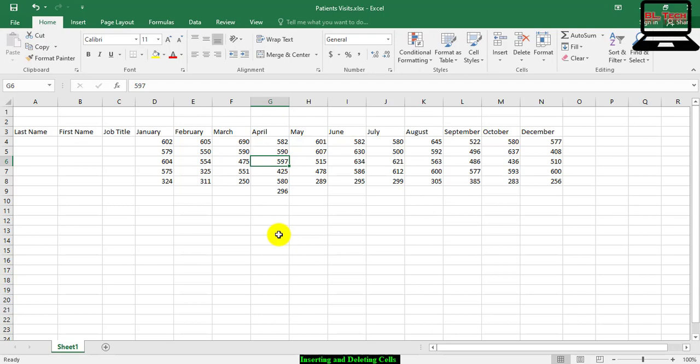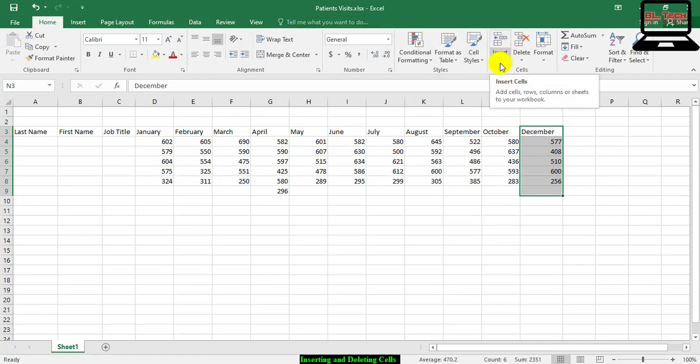Select cells N3 to N9. Oh, sorry, N3, N9. On the Home tab, in the Cells group, click the Insert button arrow, and then select Insert Cells.